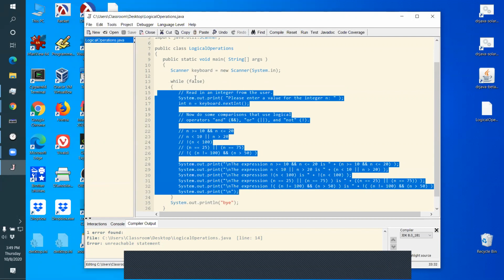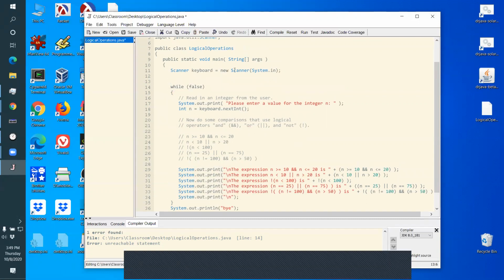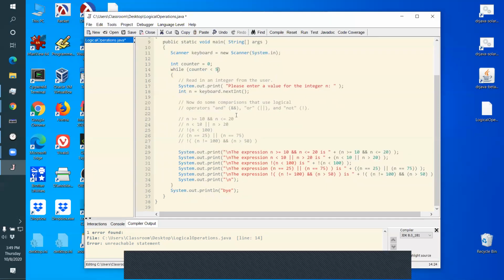Okay, now let's try some other things. What if I want to prompt the user 5 times? So here's how I'm going to do that. I'm going to create a counter, and I'm going to set it equal to 0. And I'm going to check if my counter is less than 5. Then down here, at the end of prompting the user and printing the results, I'm going to add 1 to the counter. So counter equals counter plus 1.